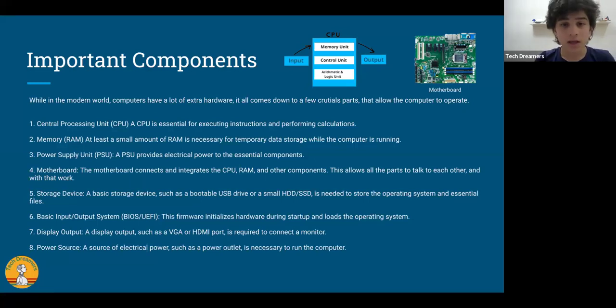The next thing is memory, or what can also be called RAM. At least a small amount of RAM is necessary for temporary data storage while the computer is running. So this isn't like long-term memory, like when you take a photo and it's put onto the memory device. This is just, you ask it to perform an action and it needs to remember the action, like when you make a Google search, for example, and then you want to click on something within that Google search, it needs to remember its original instruction. So that's how RAM would work.